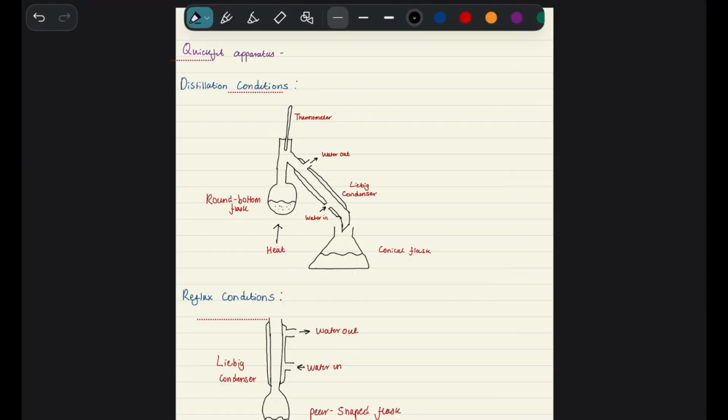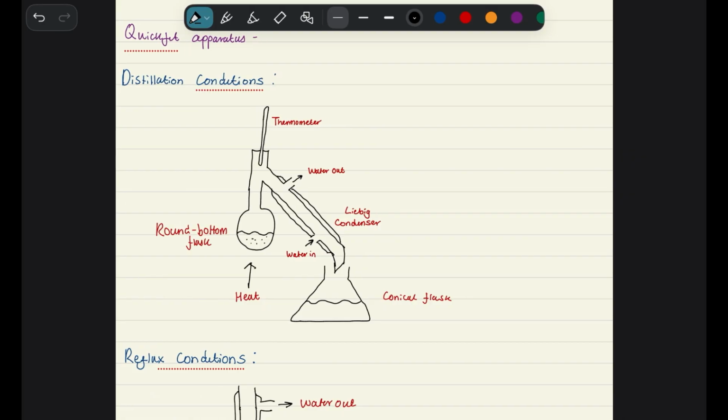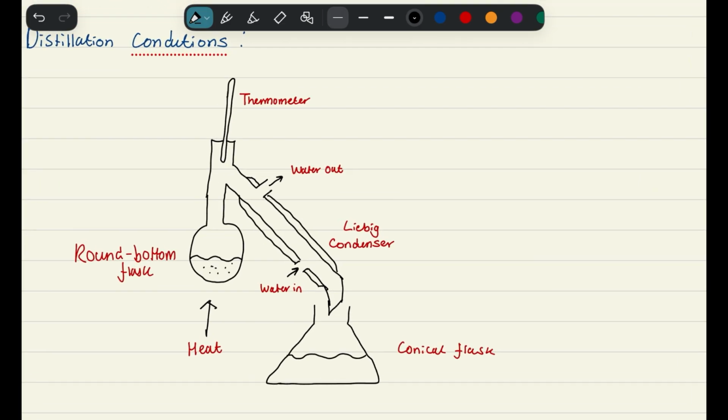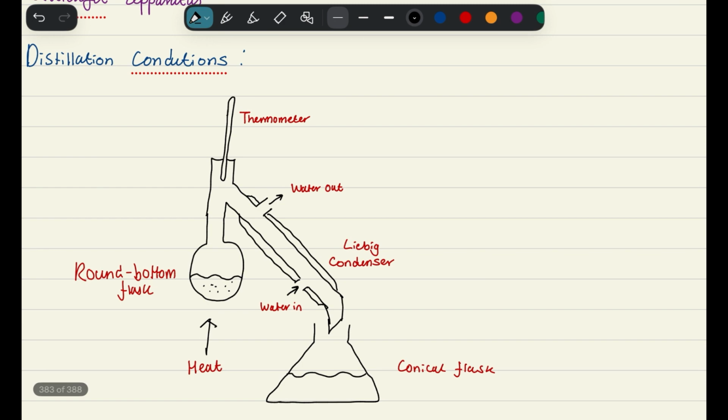Okay, so we're going to start things off by talking about our Quickfit apparatus. There's really only two that you need to know, and you just need to be able to draw this out and explain what's going on. When we're using distillation conditions, as you can see here, we start with a round bottom flask. It can actually be pear-shaped, it doesn't really matter which one you use, but you apply heat to it. Whether this is a water bath, Bunsen burner, whatever, you just need to show that there's a heat source, and also a thermometer at the top.